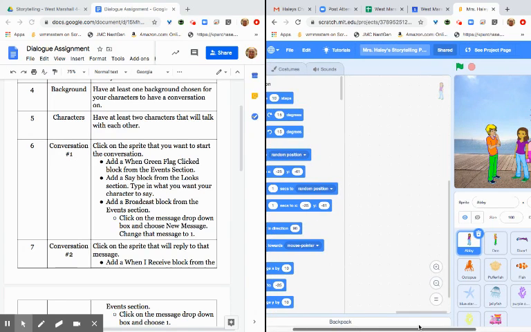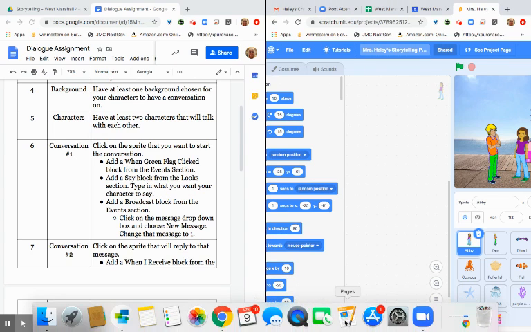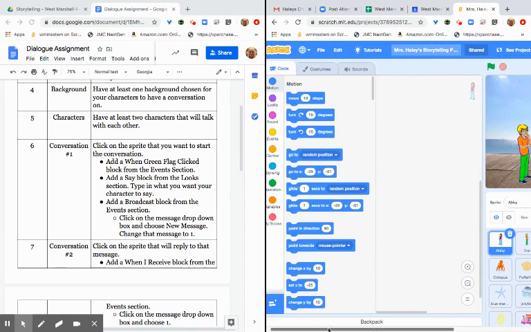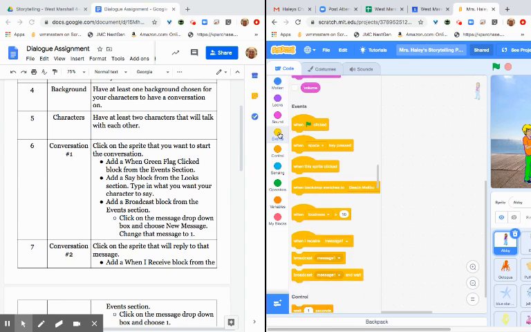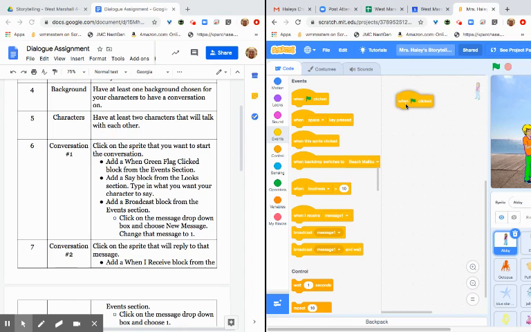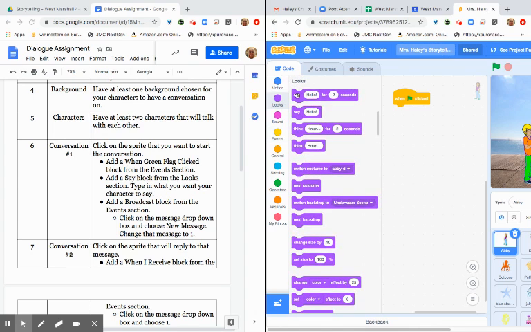So I am going to have my sprite Abby start the conversation. So what I need to do is bring over an event block because I'm going to have her start the conversation at the very beginning of my program. So I'm going to use a when green flag clicked block from the events section. Then I'm going to add a say block, and this is in the looks section. So I'm going to go to looks and bring down a say hello for 2 seconds.